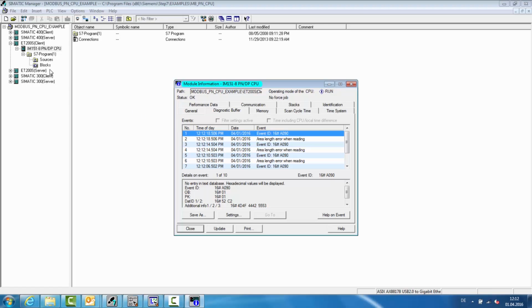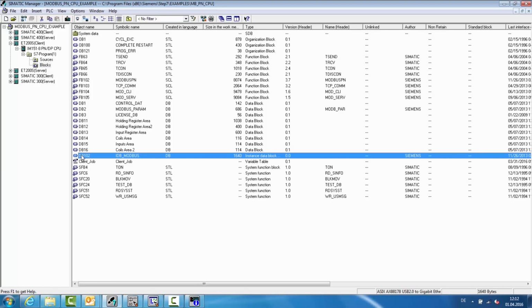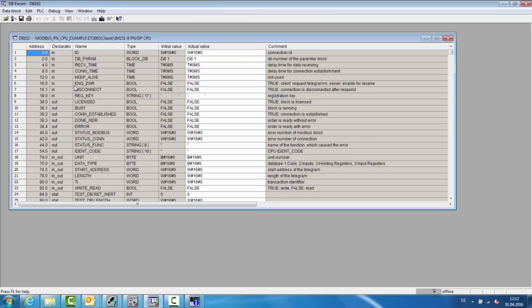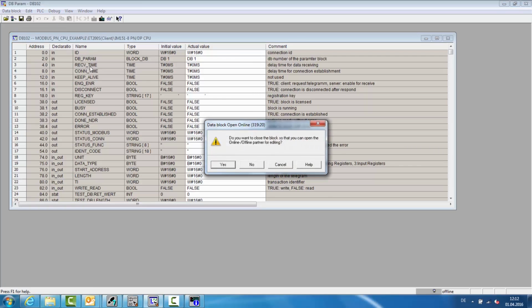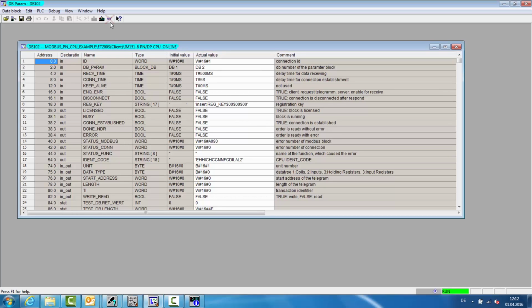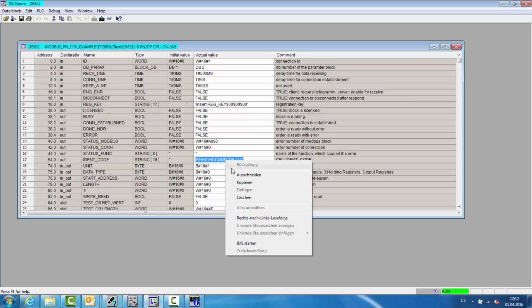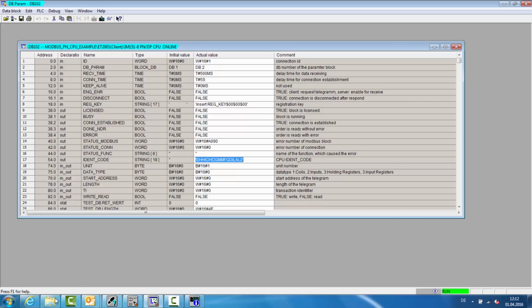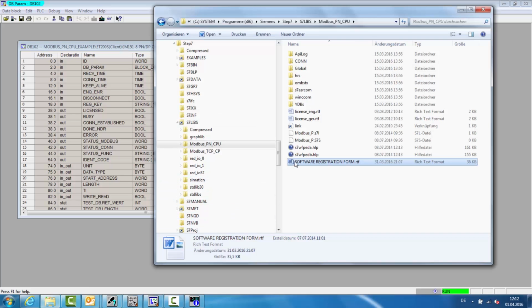We now open the instance data block and change the view to the online view via the button Open Offline Online Partner. One note at this point: it is not possible to open the online view via the glasses icon, as no current string variable can be displayed in this view. An 18-digit string is displayed in the ident code variable. Copy this string and paste it into the software registration form under ident code.